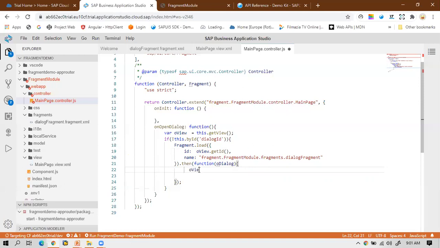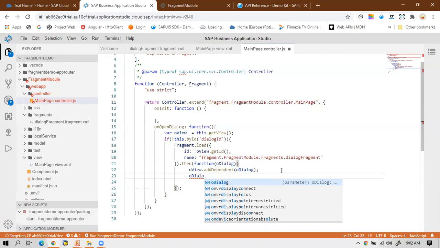So I will simply add this dialog to the view lifecycle. Our oView is already present: oView dot addDependent. addDependent is a method that will add this oDialog onto the view's lifecycle. This is the generic syntax to add a dialog to the view. After that, I'll open the dialog simply.